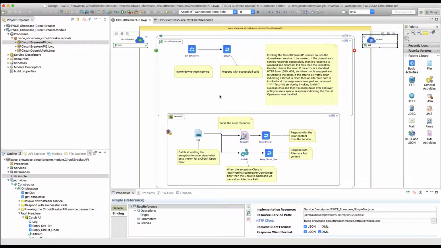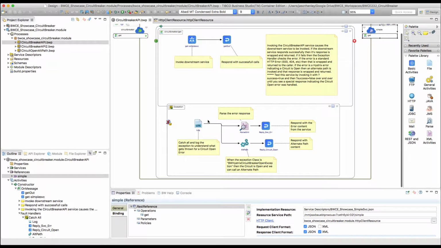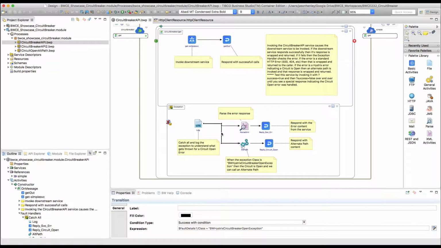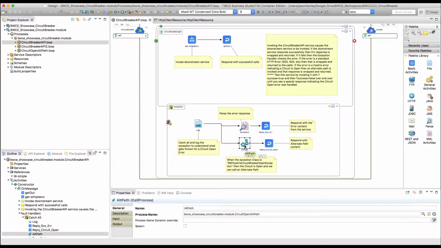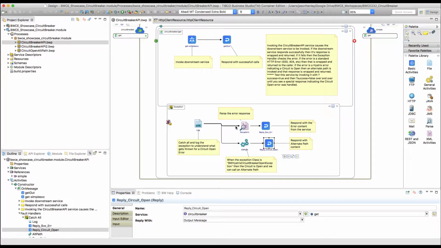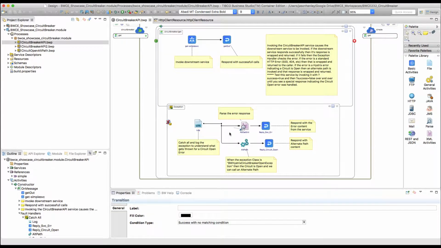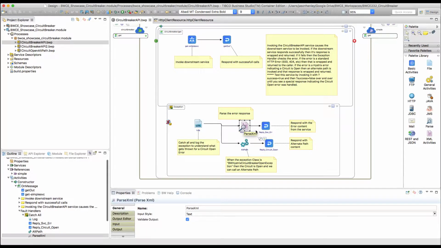However, if there is an error response, we must determine whether it was caused by an API exception or an open circuit. We do this by checking the class name of our fault. An open circuit will generate the BW Hystrix circuit breaker open exception. In this example, when we find the circuit open, an alternate path is executed and its results are returned to the consumer. For any other error, we simply parse the response and return it to our consumer.